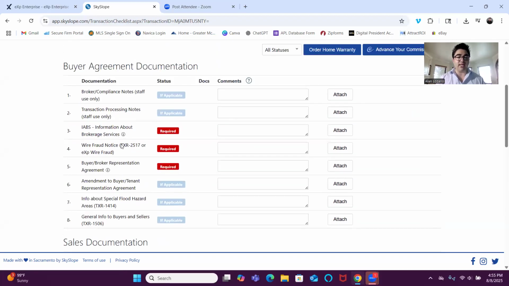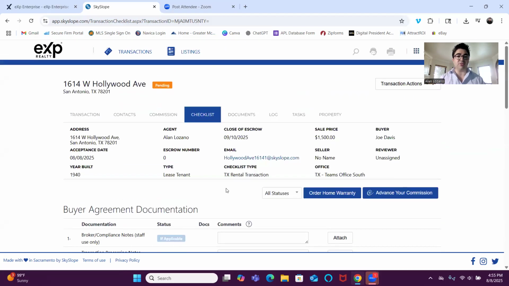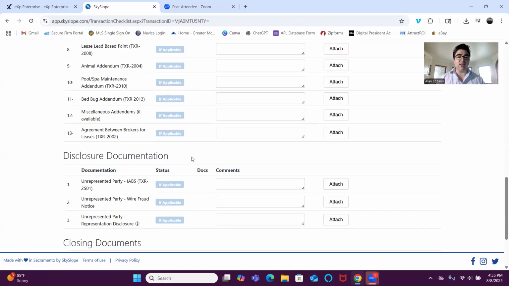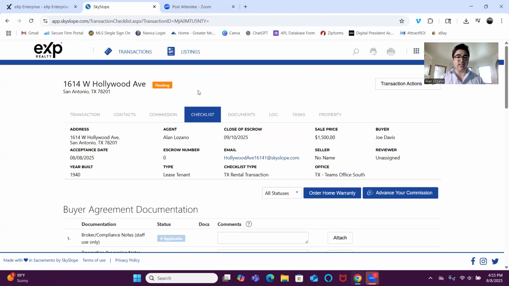Now, your IABS and your wire fraud and your buyer broker agreement, those are going to be TXR forms. You can access those through zip forms. I always recommend filling out those forms through zip forms. And once they are completed by all parties and your clients have signed, upload the completed documents here. Once everything is uploaded, all these required documents are satisfied, you'll get the green light and EXP will issue your disbursement. Now, let me show you where to find these documents, specifically the lease invoice and the W-9.